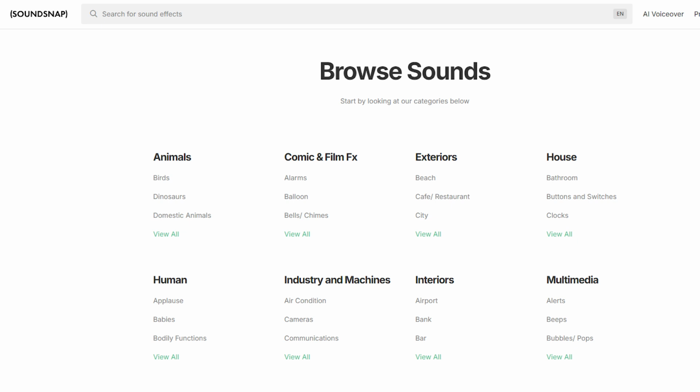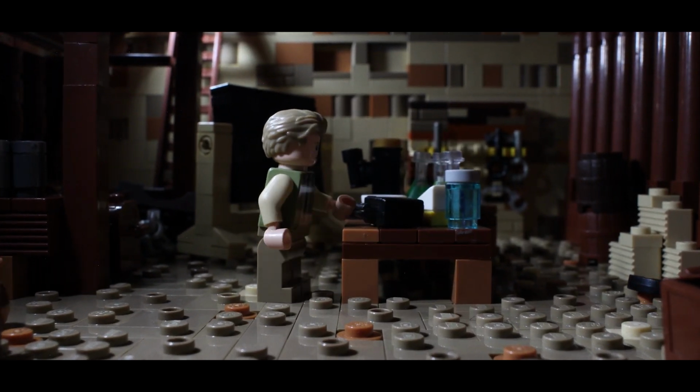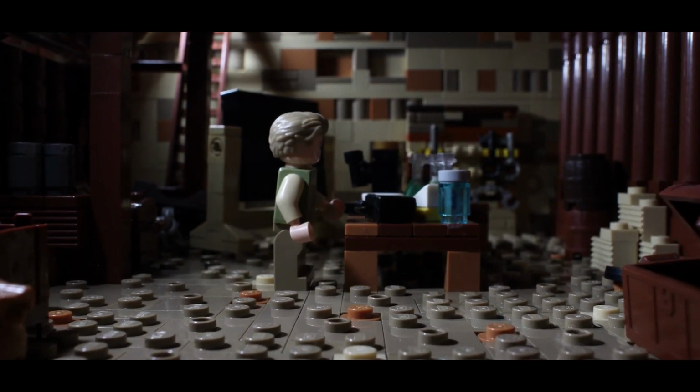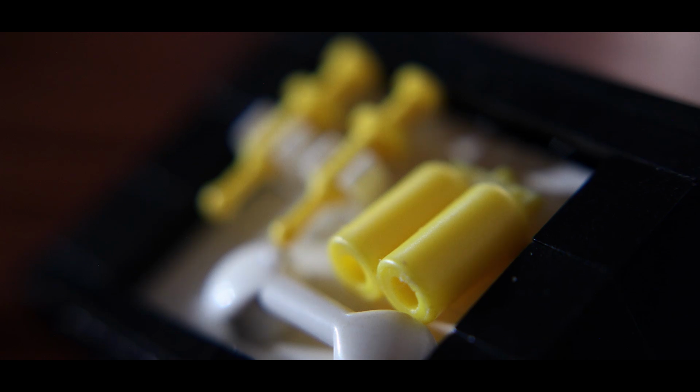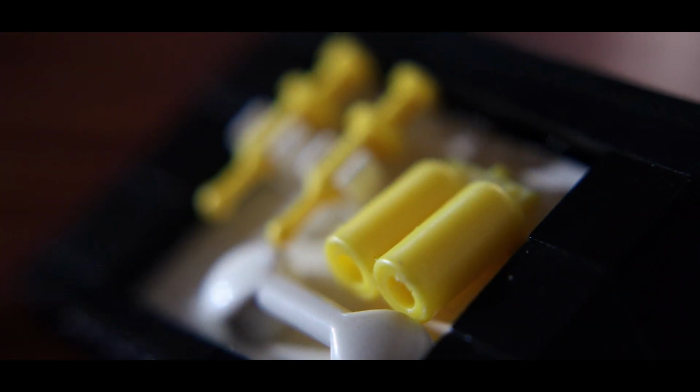For the clicking and the opening of the briefcase, I went through all the ones that were on there. There might have been 50. And I found the perfect one. And I was like, oh, this sounds awesome. It just had like that really beefy snap. And it just works so perfect. And then like the leather creaking. Yeah, turned out really cool.